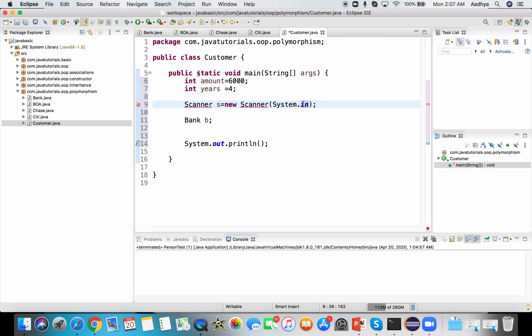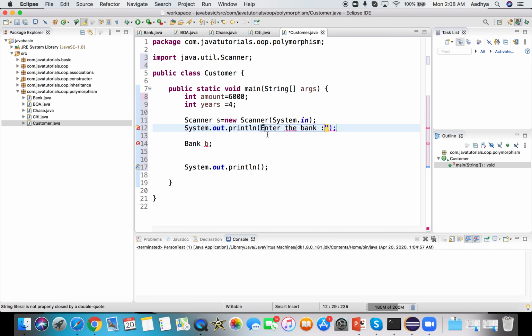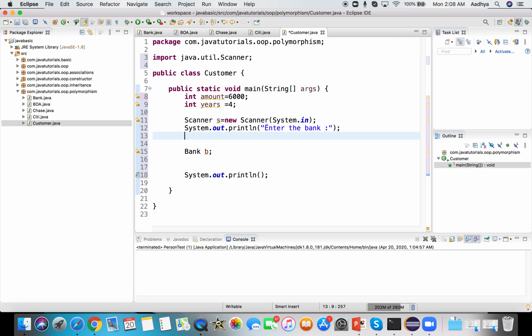But this Scanner is not available as you see here, so I need to import it. If you hover over it, you will see import Scanner java.util. Just click on this, and you will get the Scanner class here. Now I say System.out.println, asking to enter the bank name. Okay, so now it's going to print in the console, enter the bank, and then we can supply the bank. How do we get that?